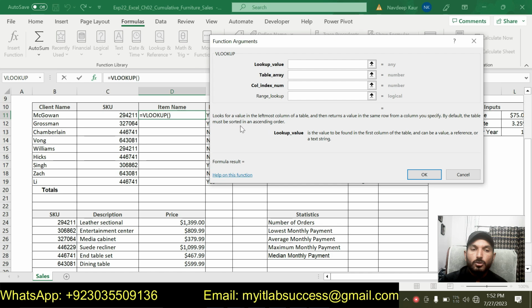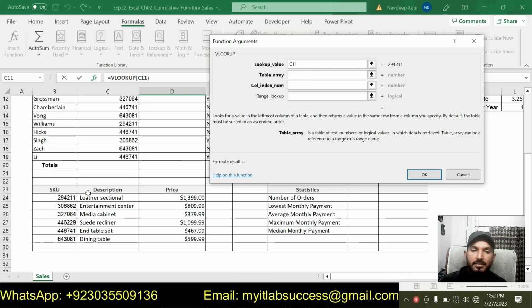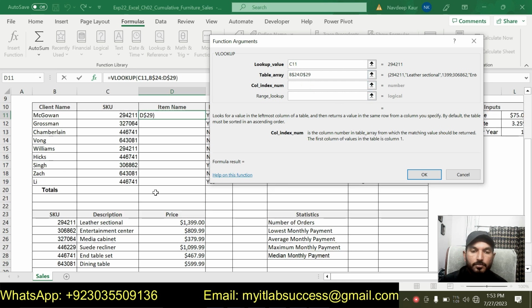So now our lookup value is this one. And our table array is given, that is B24 up to D29, D29 and column index. Now the column index will be 2 because in the table array the description is the second column. So I will simply type 2 here, and it should be an exact match. So I will type FALSE here.